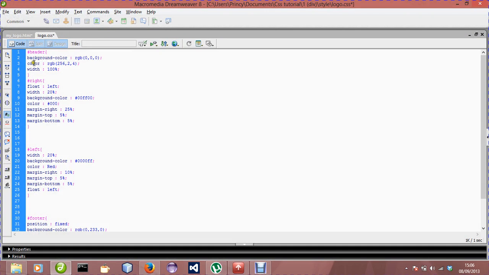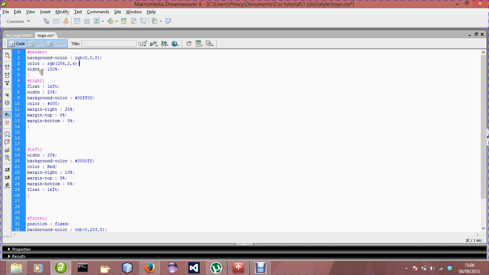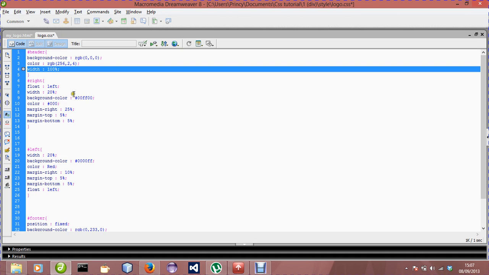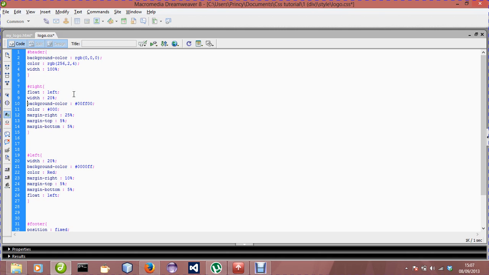Let's move forward. Color resembles font color. It is 256 times red, 2 times green, 4 times blue, so it's pretty much a red color, and you can see it's pretty much red. Width, I specified to be 100%, so it will occupy the full width of the web page. Let's move forward. I'm going to discuss the difference between division, ID and class once again, don't worry.